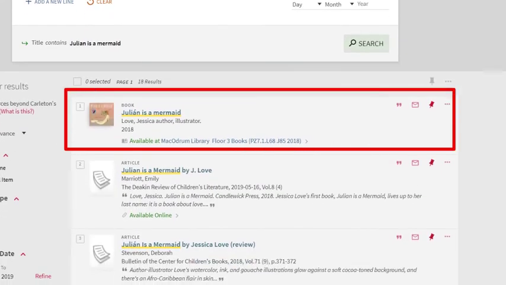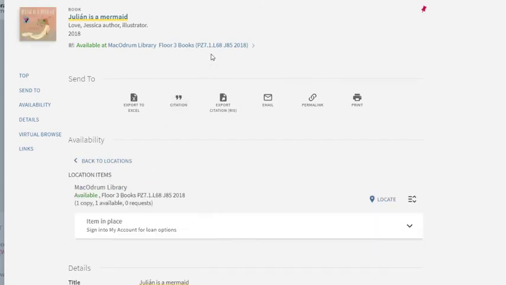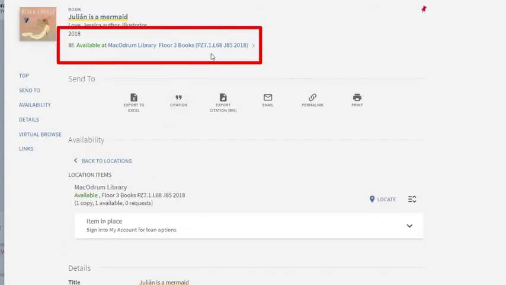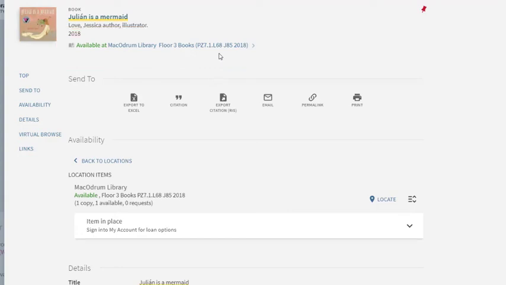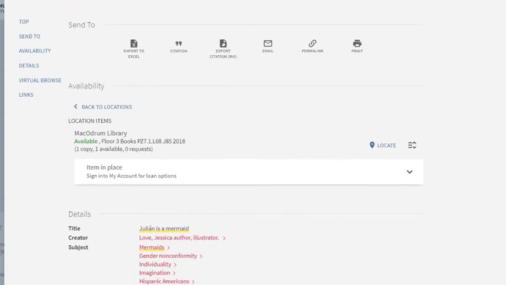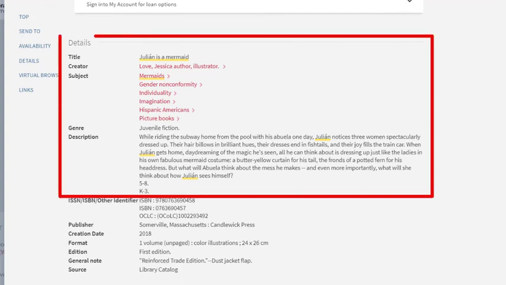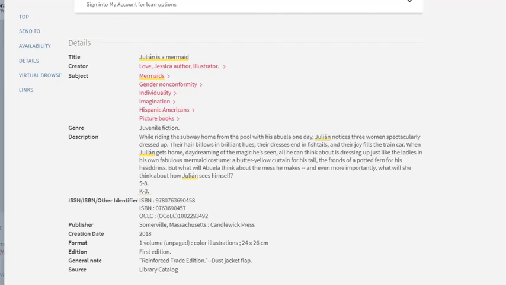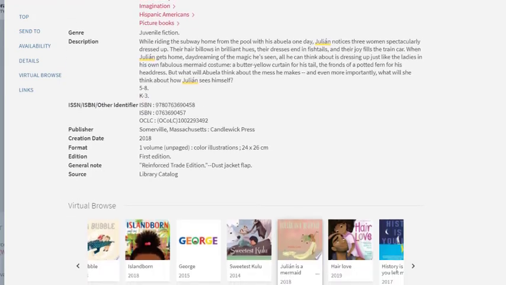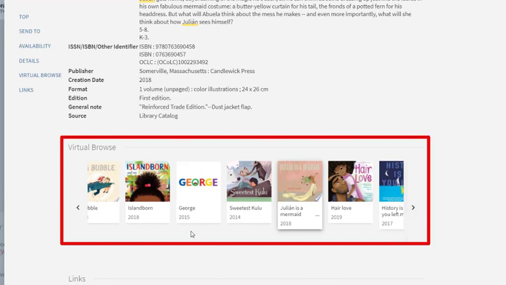This book is the first result. And if we click on the hyperlink title, again we will find the call number and the floor on which the book is shelved. And if we scroll down the page, we will find more information about the book, such as the subject headings that have been used to describe the book, for example, gender nonconformity and individuality. There is a short abstract or summary of the story. And if we scroll further down the page, we can see a number of recommendations for other books that might explore the same theme or themes.